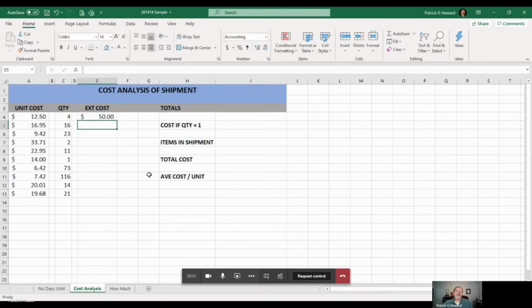It says $50. Now, we could go through and type that same thing into each one of these cells, or there's a little simpler way to do it. If you notice, at the bottom right-hand corner, there's a little square. If you just grab that square and drag it down, it does it for you.